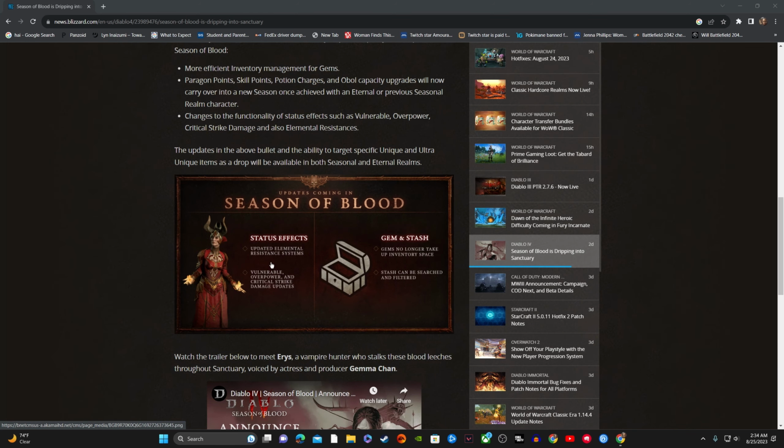And there have been updates to the elemental resistance. There had to be an updated elemental resistance system, because in the previous system your elemental resistance was just not working at all. So they made improvements to the elemental resistance system, and vulnerable, overpower, and critical damage have been updated. So probably they're going to make overpower more useful, and they'll probably nerf vulnerable or critical strike, or change how vulnerable and critical strike work, because vulnerable and critical strikes are basically the most dominant damage modifiers in Diablo 4 right now.